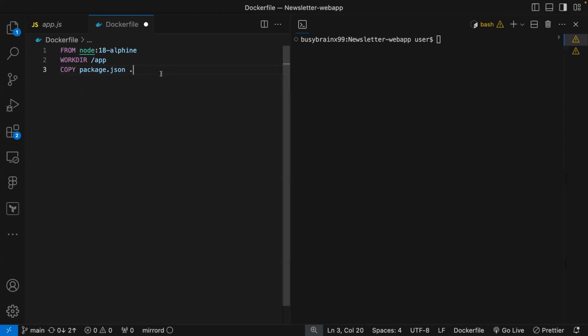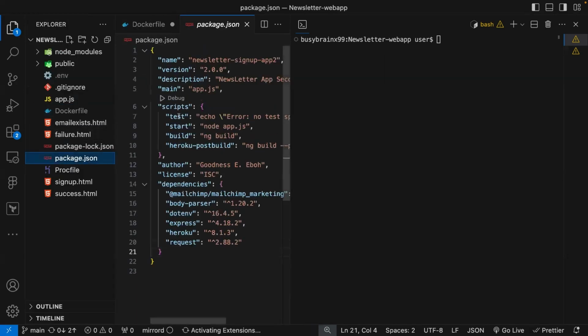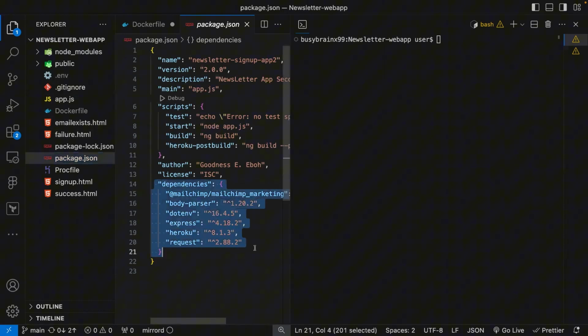And the next set of instructions would be RUN npm install. Now, this command runs npm install to install all of the Node.js dependencies that are listed inside of our package.json. So all of these dependencies right here would be installed. Let's get back to our Dockerfile.